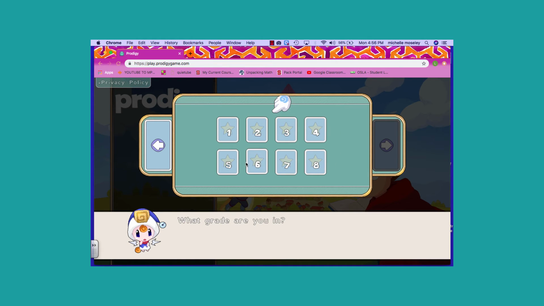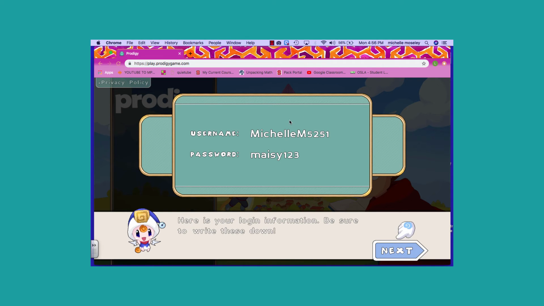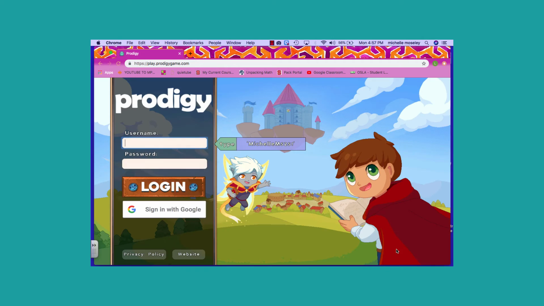Students will then choose the grade that they are in. And once students have completed their username and password information, it generates their username and it shows them their password to make sure that they are able to keep up with that information. So then it takes them back to the home screen where it prompts them to log in. So we will log in just like a student would.